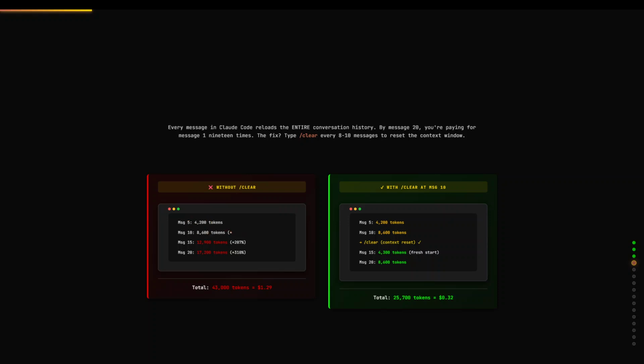Strategy 1. Use the slash clear command early and often. Every message reloads your entire history. By message 20, you have paid for message 1 19 times over. The fix is simple. Type slash clear every 8 to 10 messages. Or if you don't want to lose the context, you can compact the context early rather than when it is giving a warning. Same 20 messages now cost 25,000 tokens, just 32%.